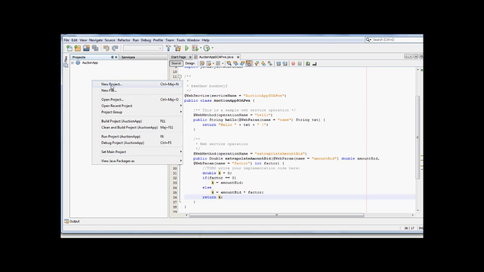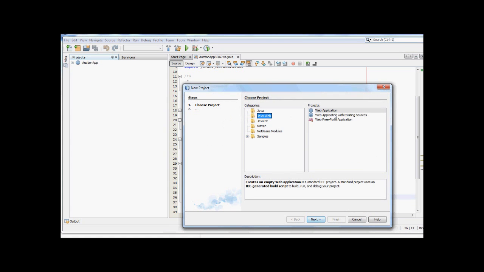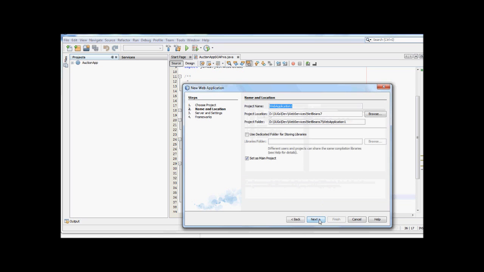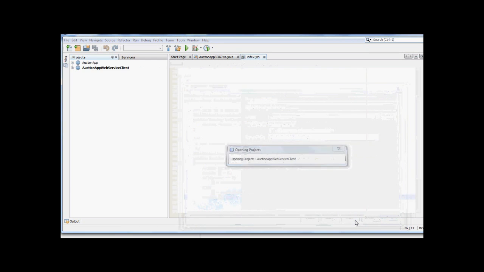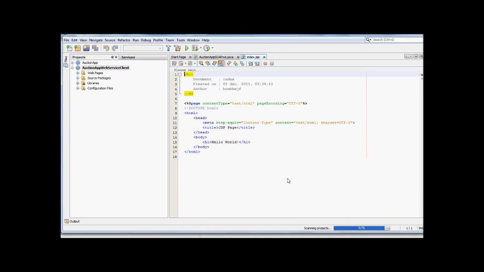Just right click, new project, Java web application, next. Type auction apps web services clients. Next. And finish. Our project was generated.